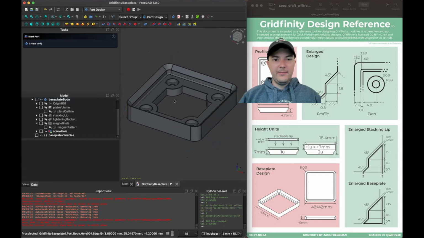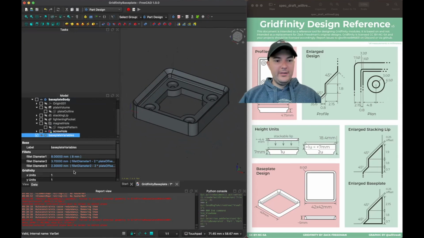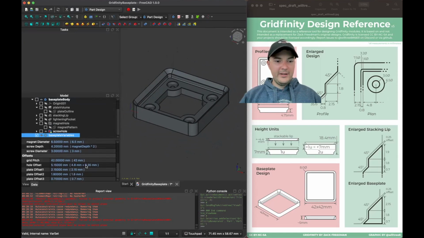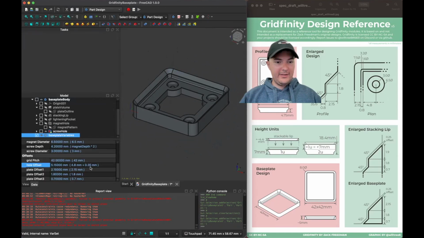So in the next video, I'll show you how to pattern all this out and make it parametric. And before I get there, I'll show you the importance of variables, because all I had to do down here, as you can see in this dialog, is say 4.8 millimeters plus 0.35 to get this offset correct, like I was speaking about in the beginning of the video.